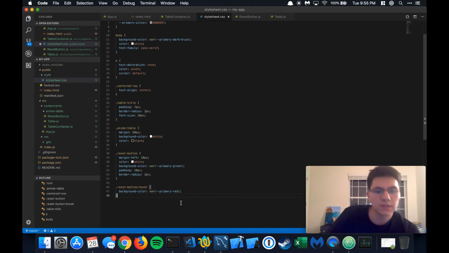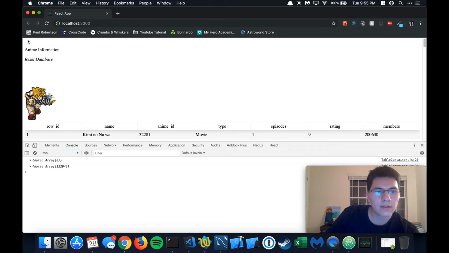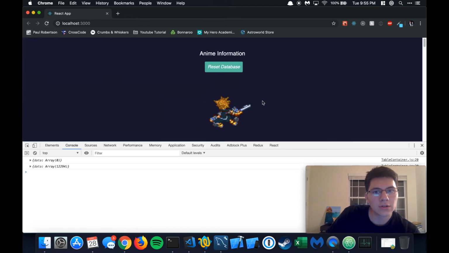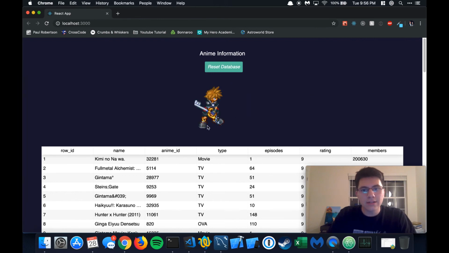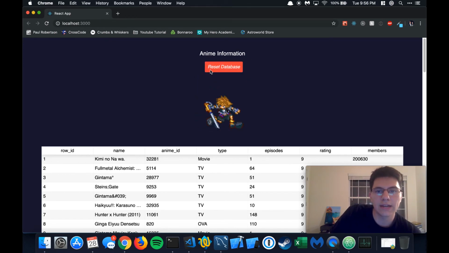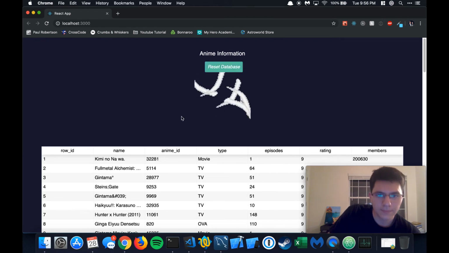Okay, so let's save that, and if we look back and we refresh, oh wow, we have some style. Isn't that very exciting? So what we did was we centered our rows so that they were in the middle. Nice. We added some color to our button, so it's got some background color, it's got some border radius, and when you hover onto it, it changes the color.